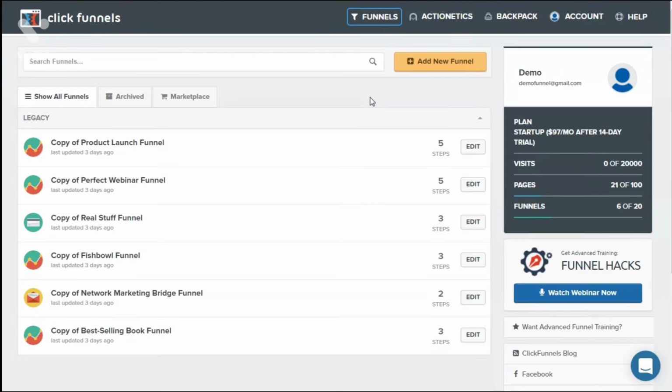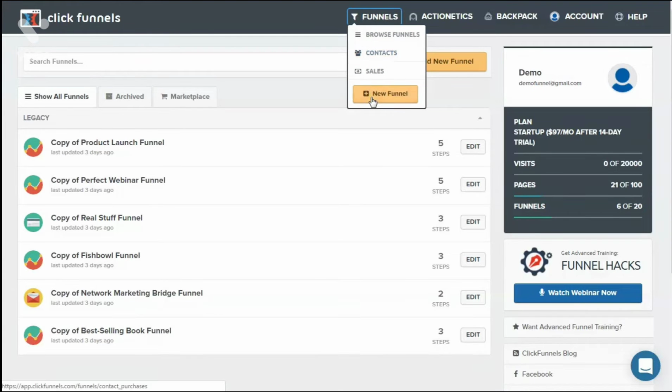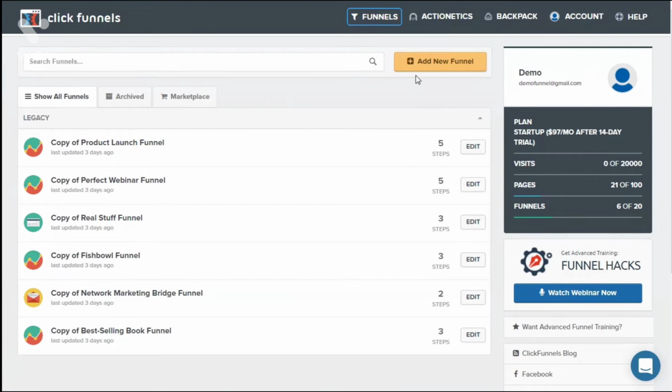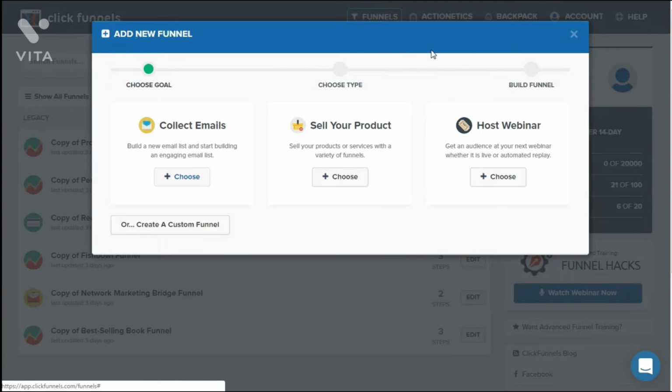So all your funnels can be accessed through the top here, whereby you can create a new funnel, or for easier access, just click on this button, Add New Funnel. And when you click on Add New Funnel, it's a three-step process where first you've got to choose your goal, then you choose the type, then you build the funnel.